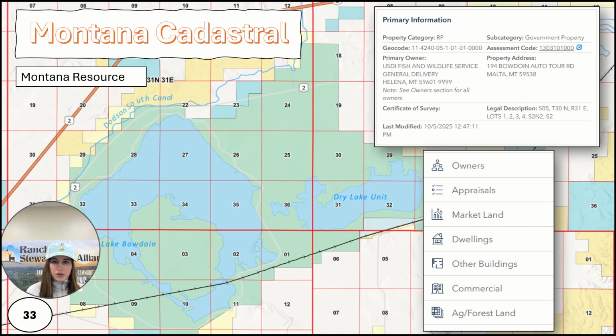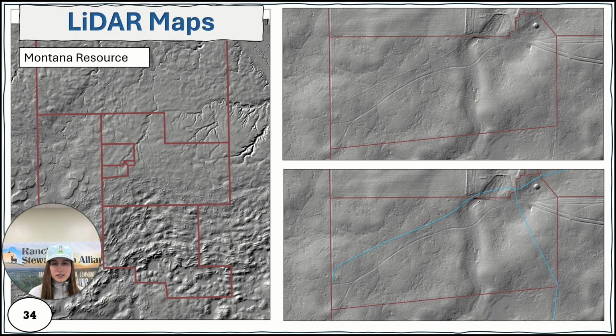The next thing that I want to talk about is that the Montana State Library hosts an interactive LiDAR inventory page where you can view and download high-resolution elevation maps. LiDAR, which stands for light detection and ranging, is a remote sensing technology that uses hundreds of thousands or even millions of pulses of light to measure distance with high accuracy.